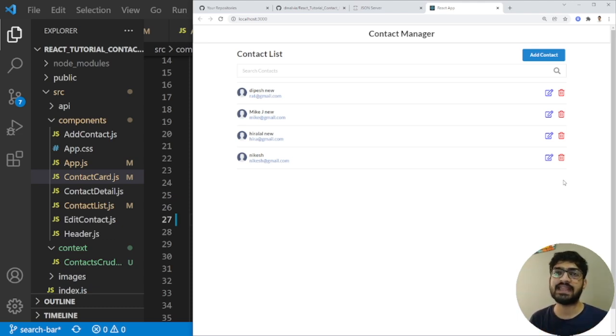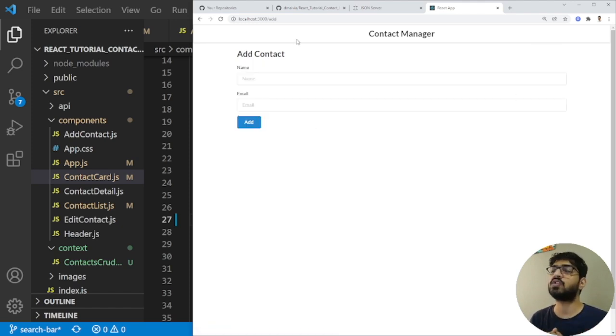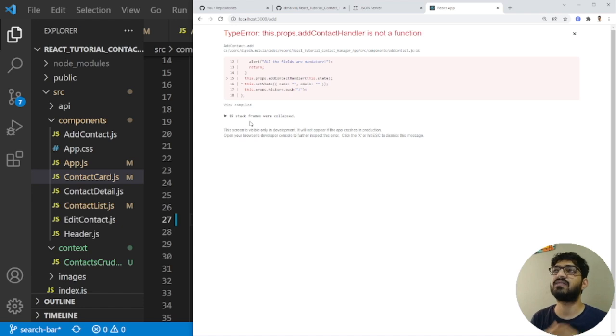Now let's work on the add contact. If I click on this add contact, then we are able to go to the add page, but this functionality will not work. If I click on this add, then we see that we have the alert. And if I try to add something, let's add this, and I'm going to add test@gmail.com, and I'm going to click on the add, and as soon as I click on the add, you will see that we are running into errors. So now let's fix that.